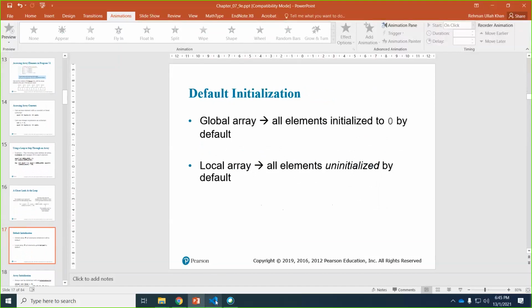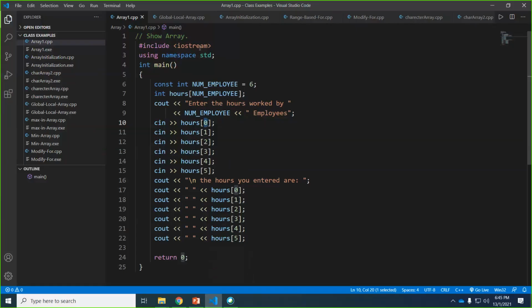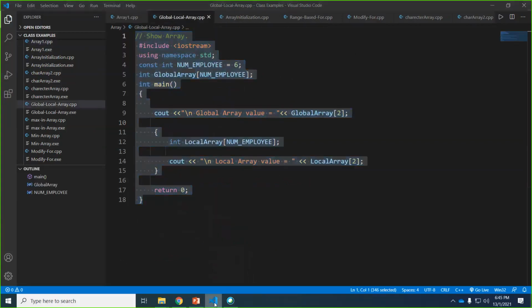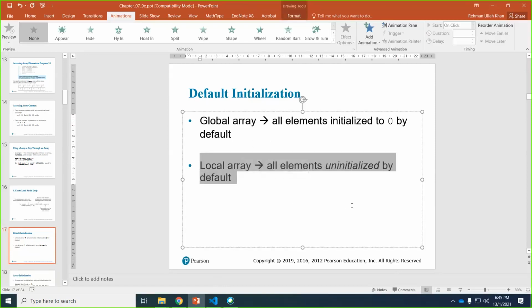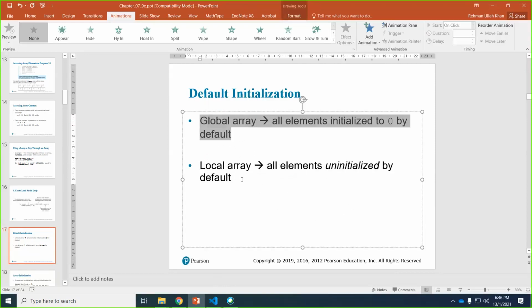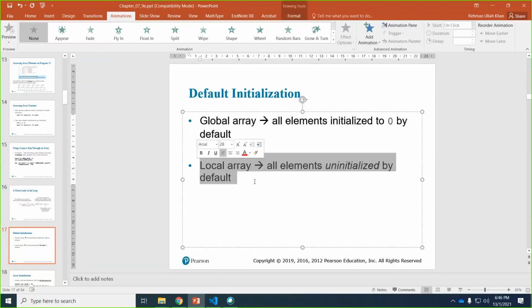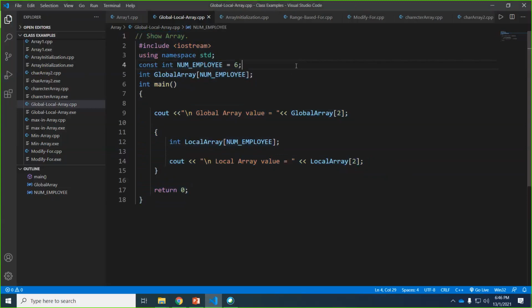So global array and local array. Okay, let me show you like this: global arrays are initialized to 0 by default, and local arrays are uninitialized. What does it mean? It means that when we declare the array globally, then its elements are automatically initialized with 0. But if we declare the array locally, in a local scope, then its values will be uninitialized. Okay, let me show you.